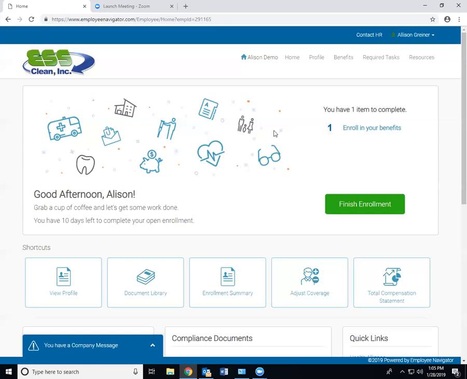So that being said, if you have already logged in previously or this past year when we introduced Employee Navigator, use that same username and password so that you can access the benefits. It's the same site that if you had any questions throughout the year or you went into the Employee Navigator to look up any information, it's that same site.